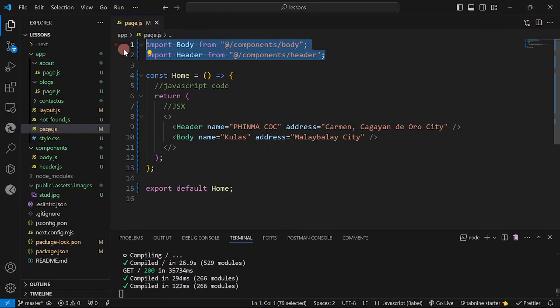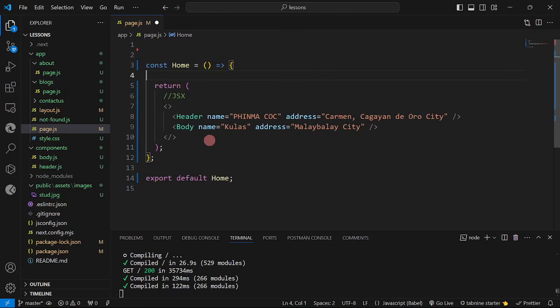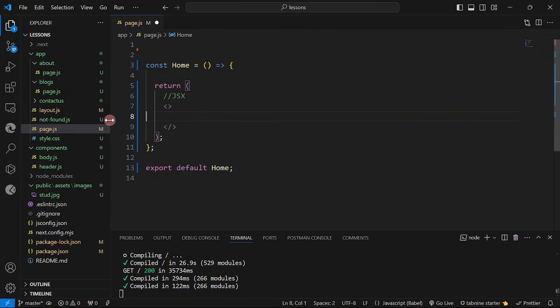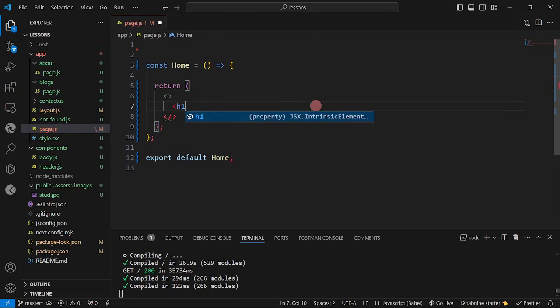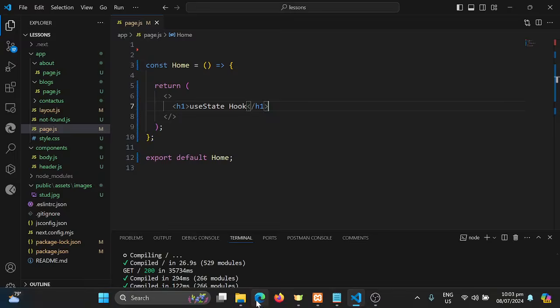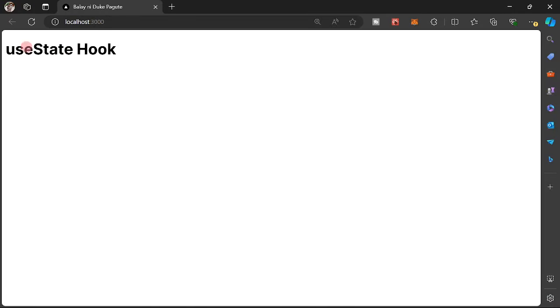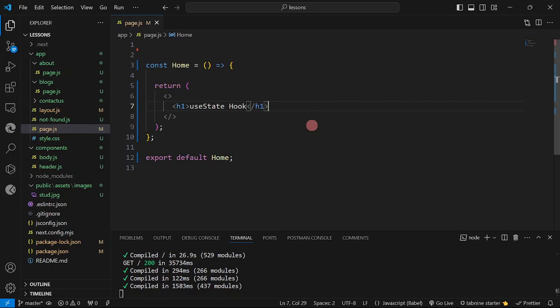I'm just going to erase everything here so that we have a clear understanding of our current topic, which is hooks or state. I'm going to have an H1 with "useState hook". This is our topic. We have the useState hook. It's going to save, and we have now updated here. What I'm going to do is create another H1.